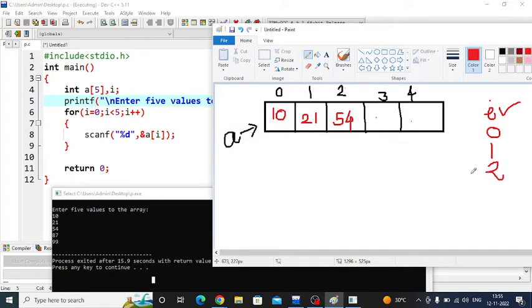Then now end of for loop. I plus plus. I becomes 3 here. So next value is 87. 87 is stored at the location at the index position 3. Then again end of for loop, jump to the I plus plus. I becomes 4. Check the condition. 4 is less than 5. Yes. Add the next value at the array of fourth index. Next value is 99. End of for loop.